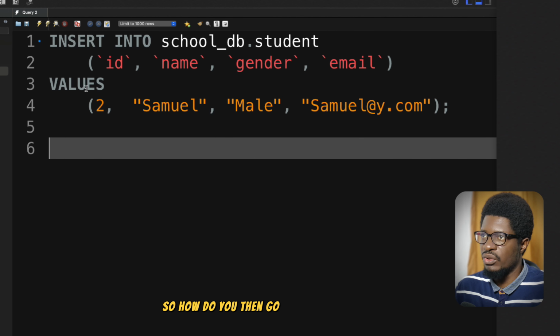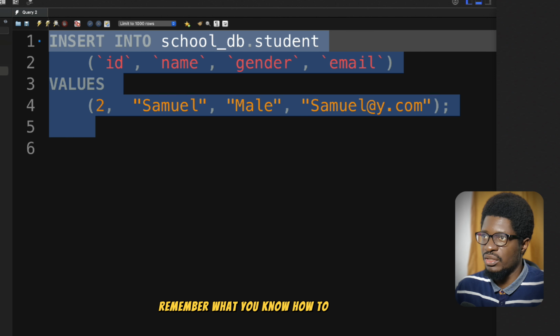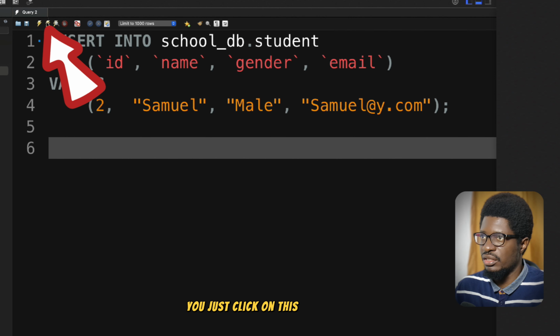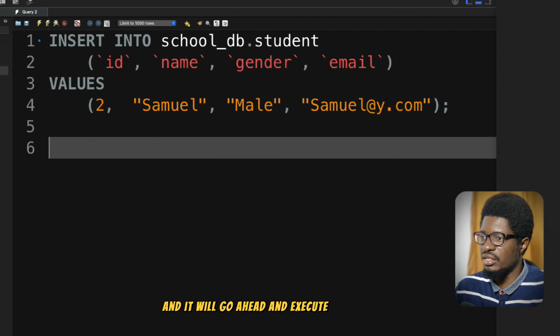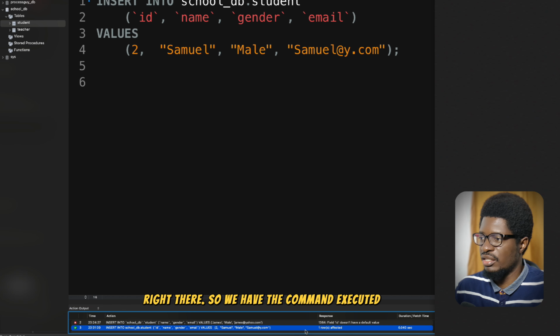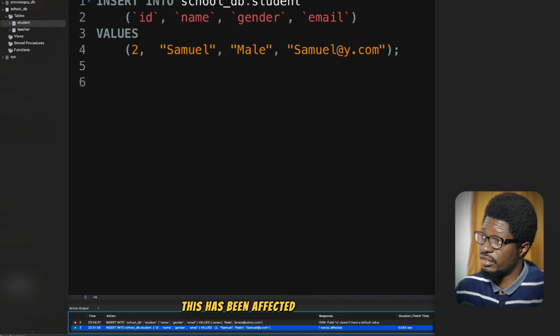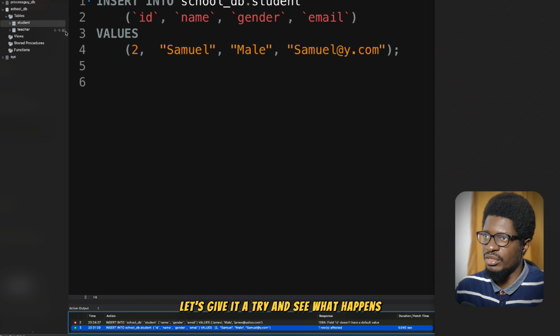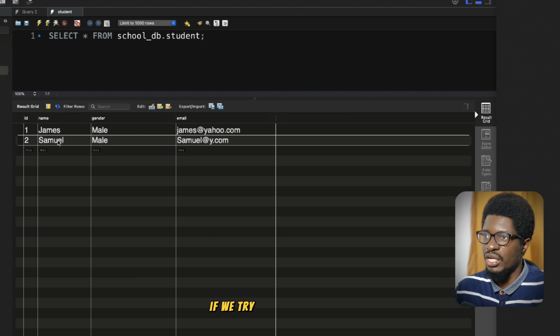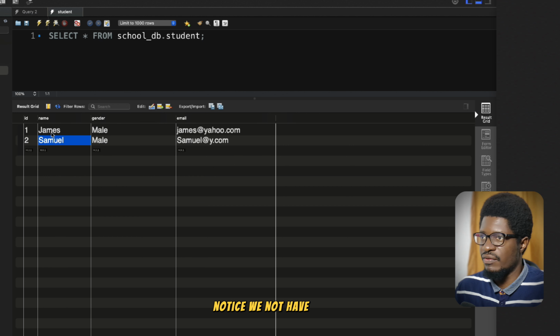So how do you then go ahead and execute this? Remember, we already know how to execute a query. You just click on this command here, this button here, and it will go ahead and execute the command right there. So we have the command executed at the bottom. This has been affected in our database. Let's give it a try and see what happens. So let's run the query to check our database again. If we try to check the database, notice we now have Samuel and also the information there.